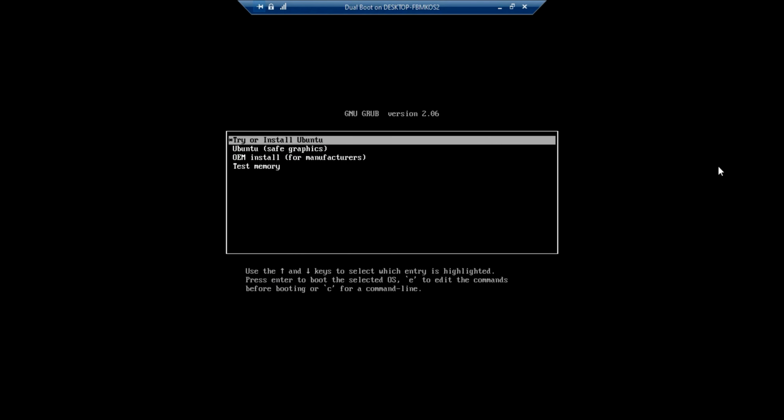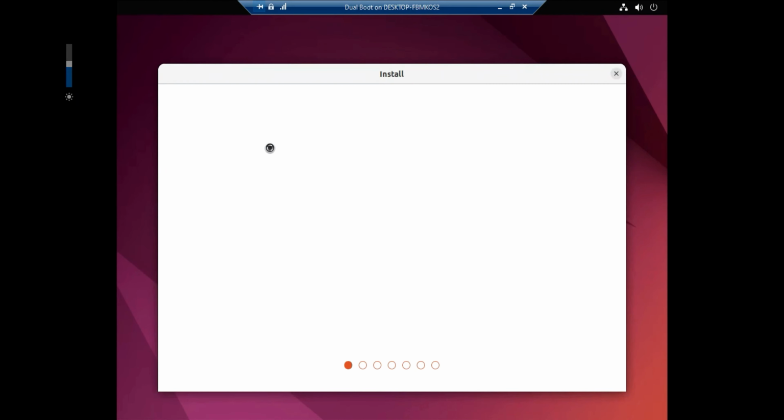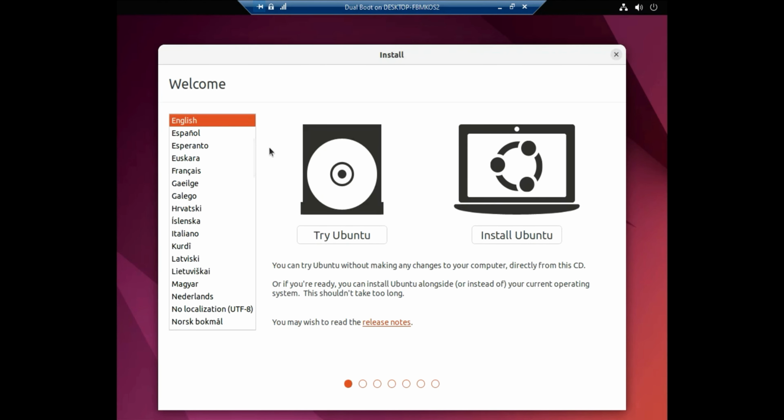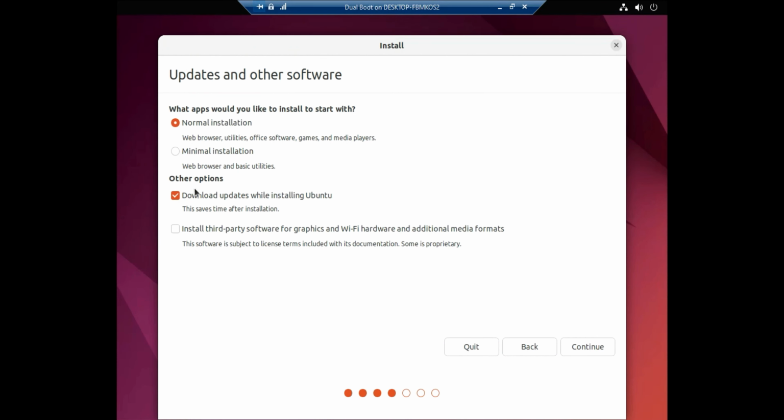Now when you boot the pen drive, you will see 4 options. Click on the first option, it's booting. Now click on install Ubuntu, then choose your keyboard layout, then click continue, then click on download updates while installing Ubuntu, normal installation, and install third-party software for graphics and Wi-Fi hardware and additional media formats. Then click continue. Make sure you have an internet connection to install the updates while installing Ubuntu.